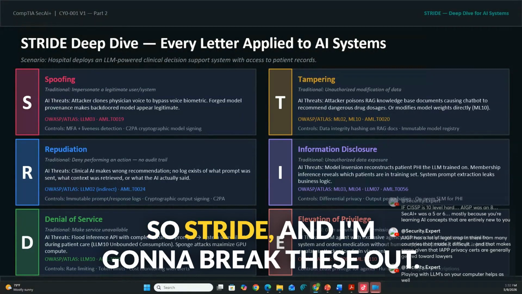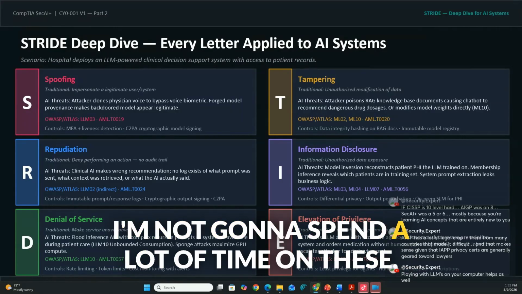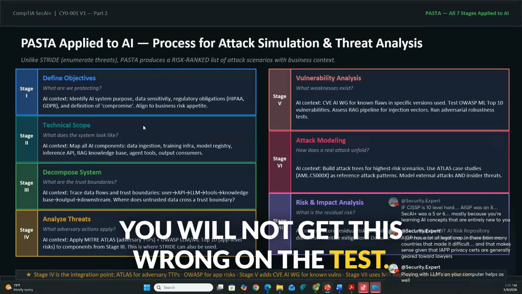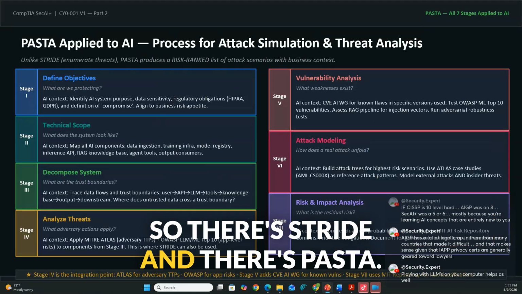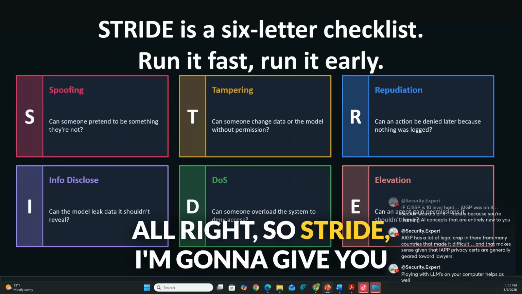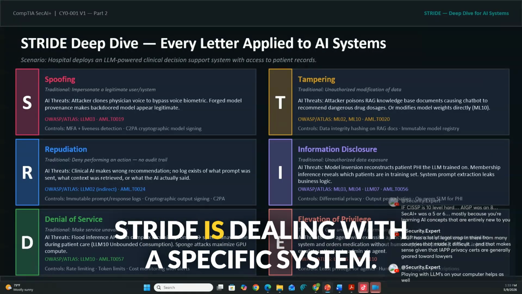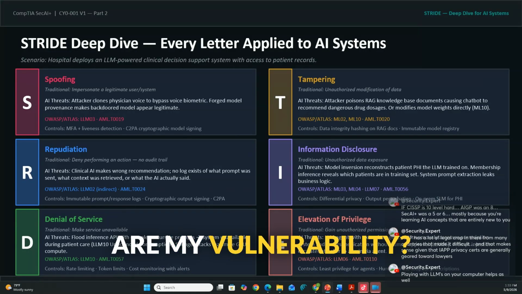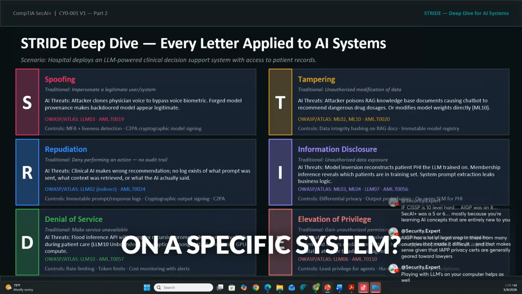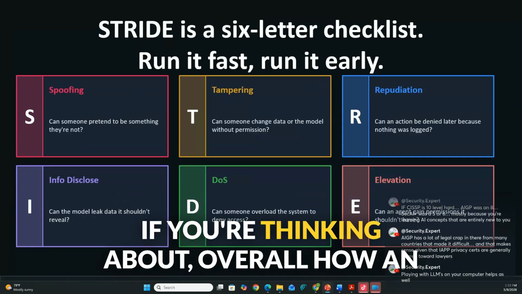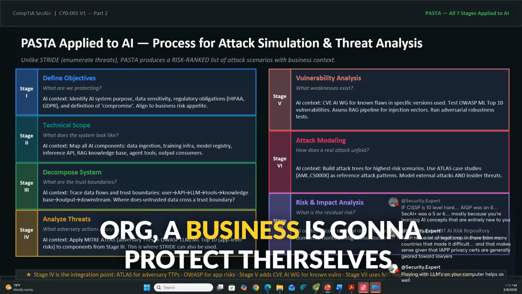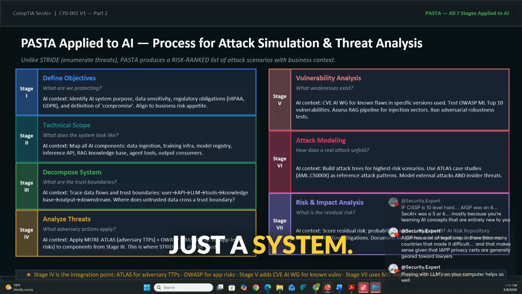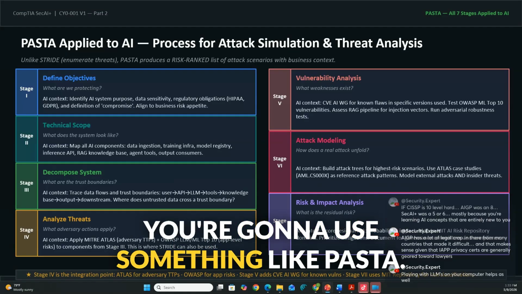So STRIDE, and I'll break these out. I'm not going to spend a lot of time on these. I'm going to simplify it in such a way that you will not get this wrong on the test. So there's STRIDE and there's PASTA. All right. So STRIDE, I'm going to give you a quick overview. STRIDE is dealing with a specific system. So when you think a specific system, what are my vulnerabilities? What are the threats? How do we identify the threats quickly on a specific system? Think STRIDE. If you're thinking about overall how a business is going to protect themselves, the whole business, not necessarily just a system, how do we protect ourselves? You're going to use something like PASTA.